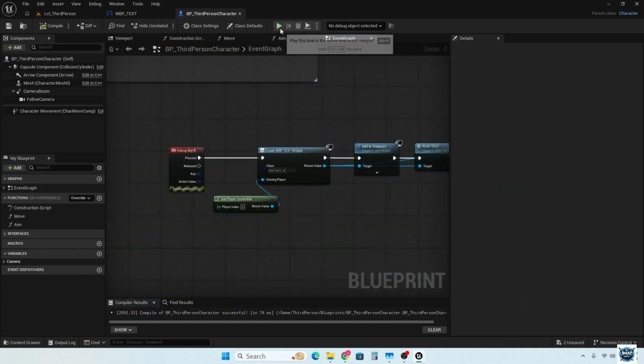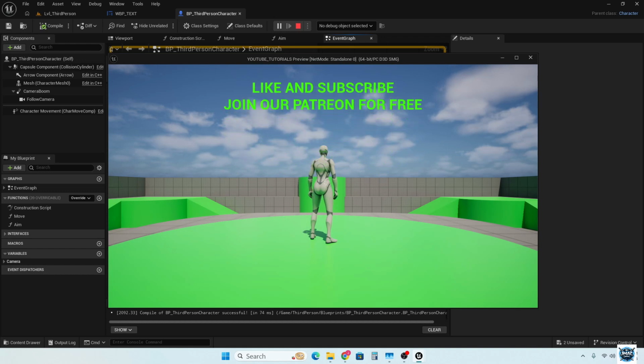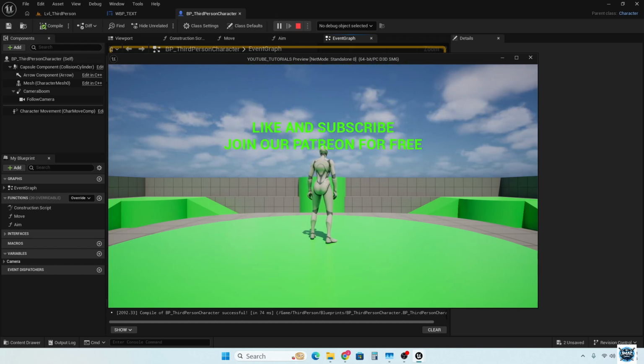All right, so now if we press play and what was our debug key? K. Yeah, if we press play and then we press K, you'll see now it comes down and then it goes back up and then it's gone. And we can press it again and it'll do it again. And that's as simple as it is, guys. That's how you create an animated widget.